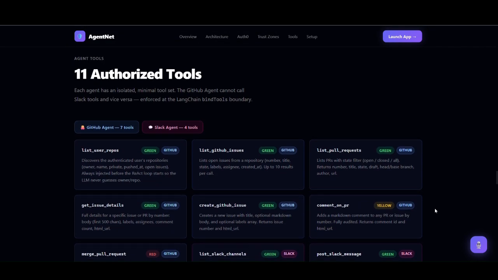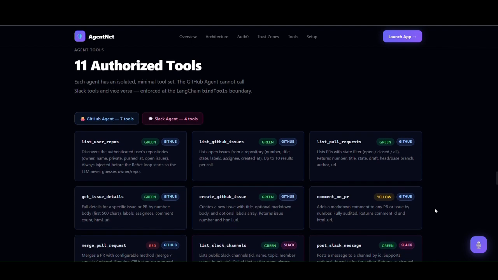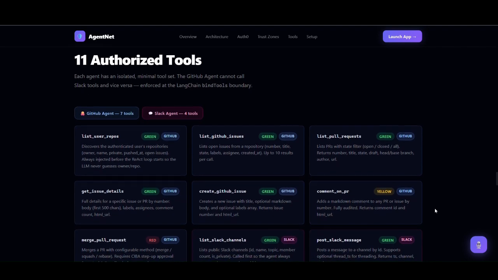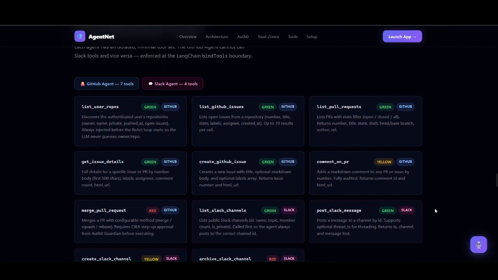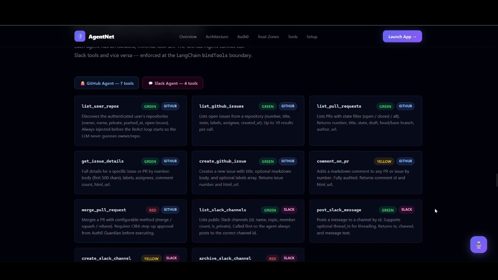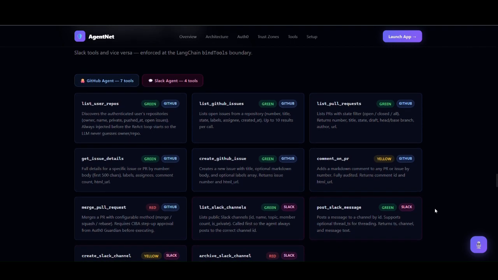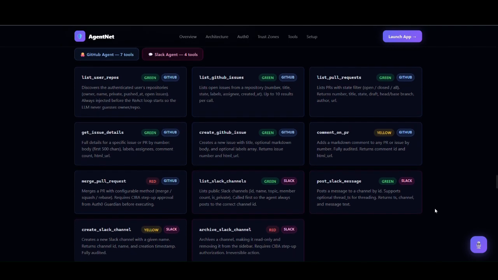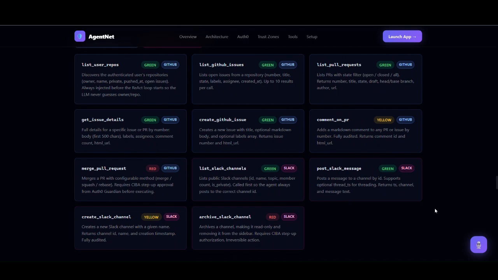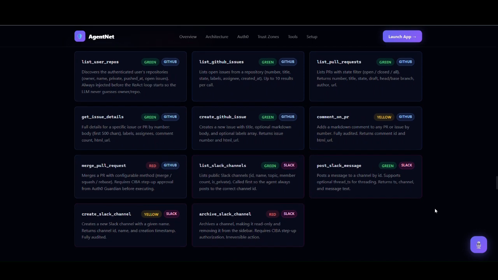Every tool has a trust zone. Green zone tools like listing issues, listing pull requests, and posting Slack messages are auto-approved and silently logged. Yellow zone tools like commenting on a pull request or creating a Slack channel execute automatically, but every argument and result is written to the full audit trail. Red zone tools require that CIBA push notification before execution. You can also override any tool in the trust configuration dashboard to require manual approval, giving you fine-grained control over what the AI can do on your behalf.